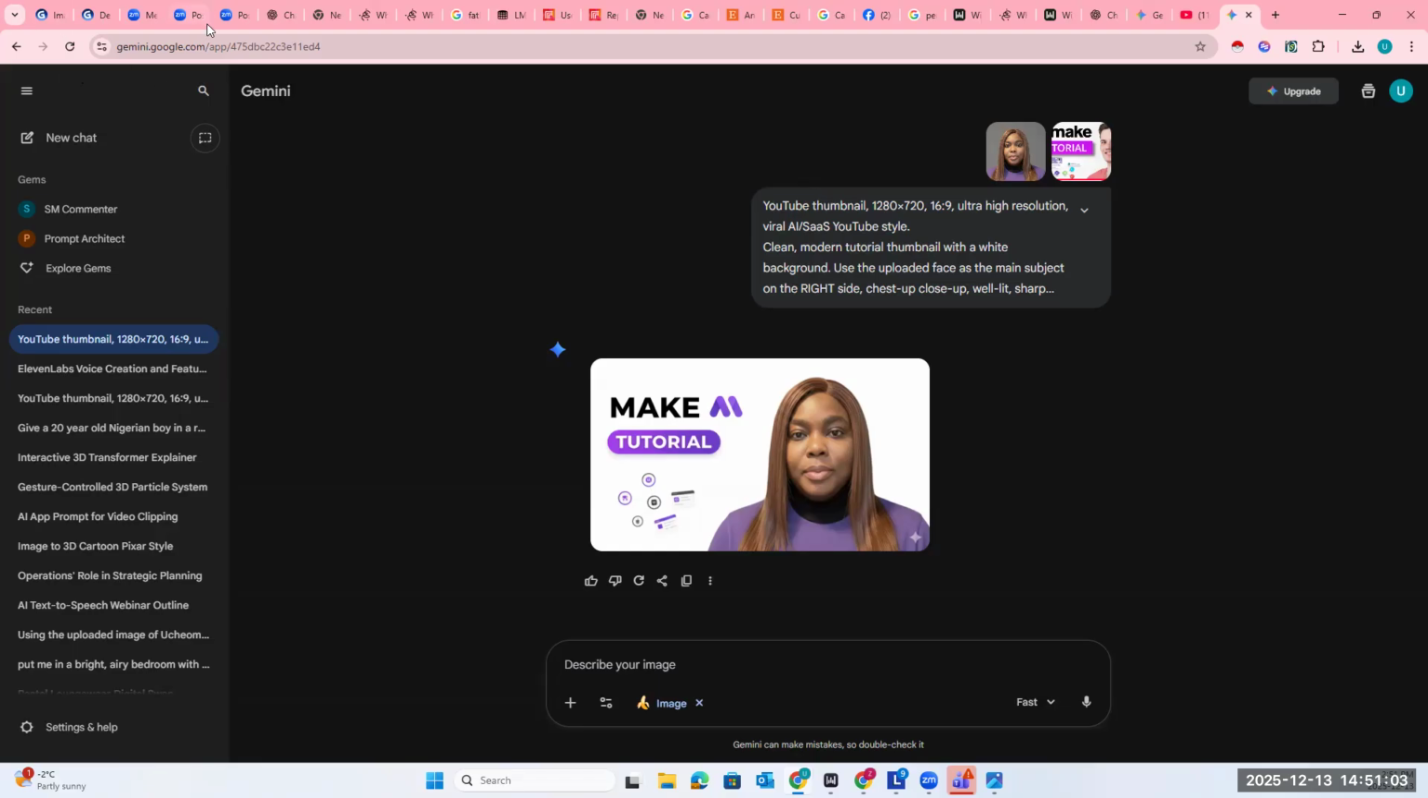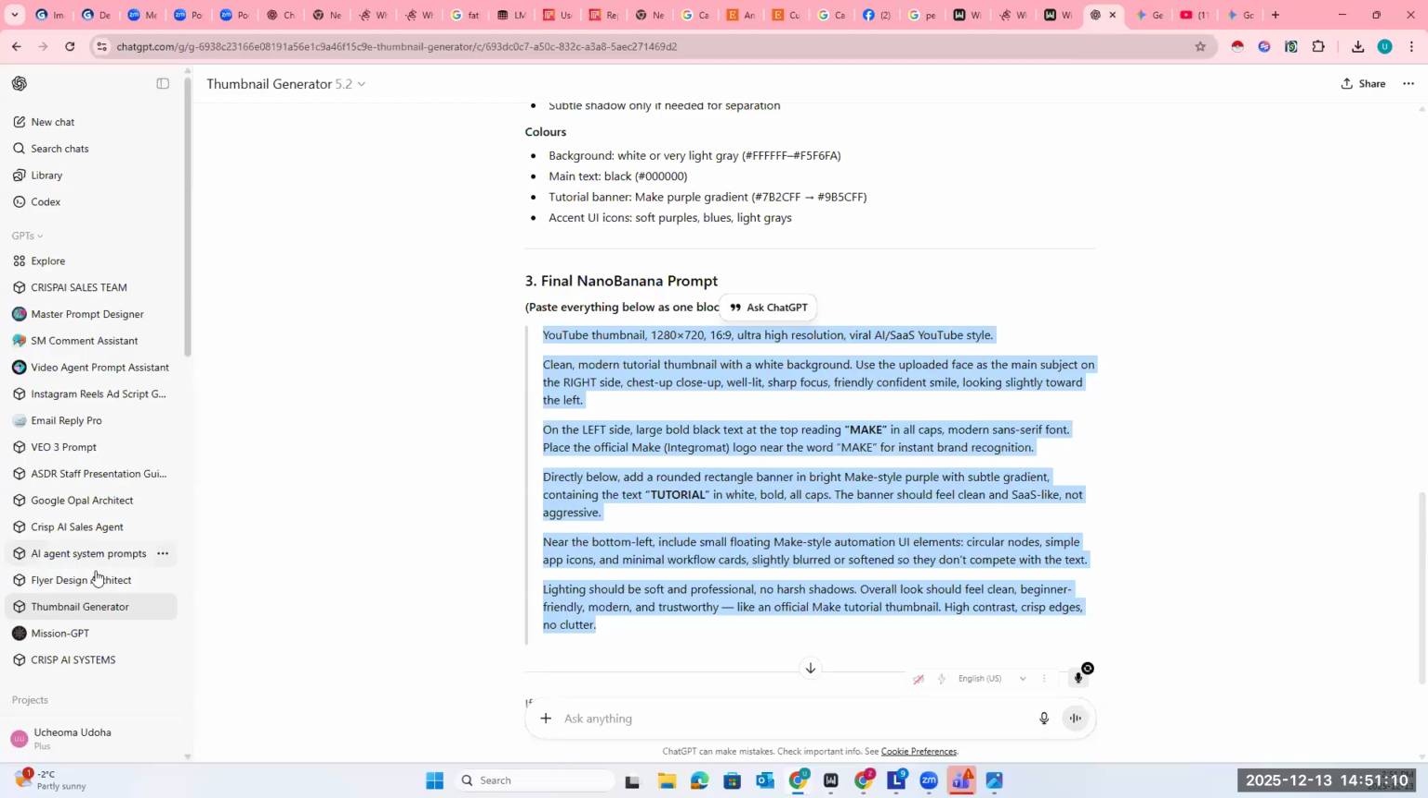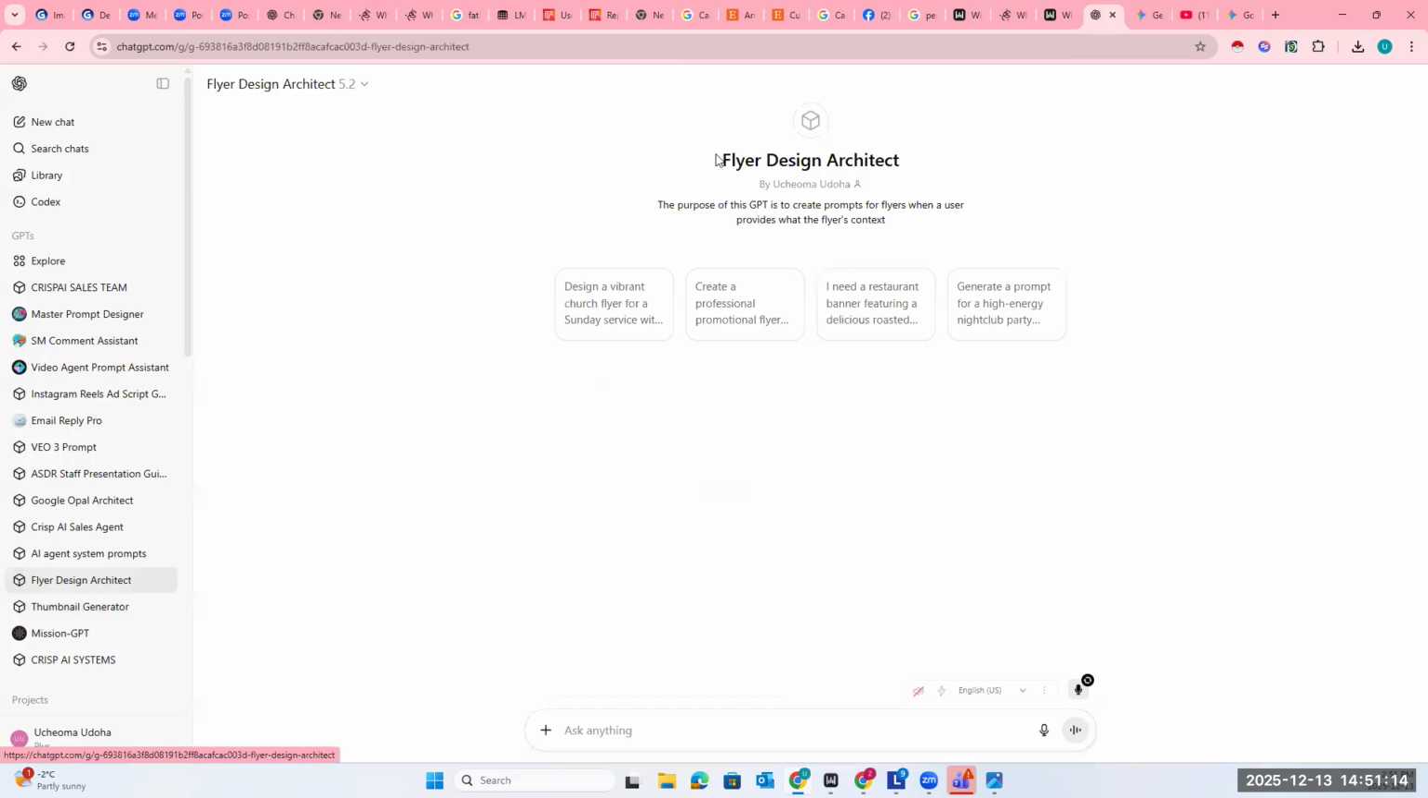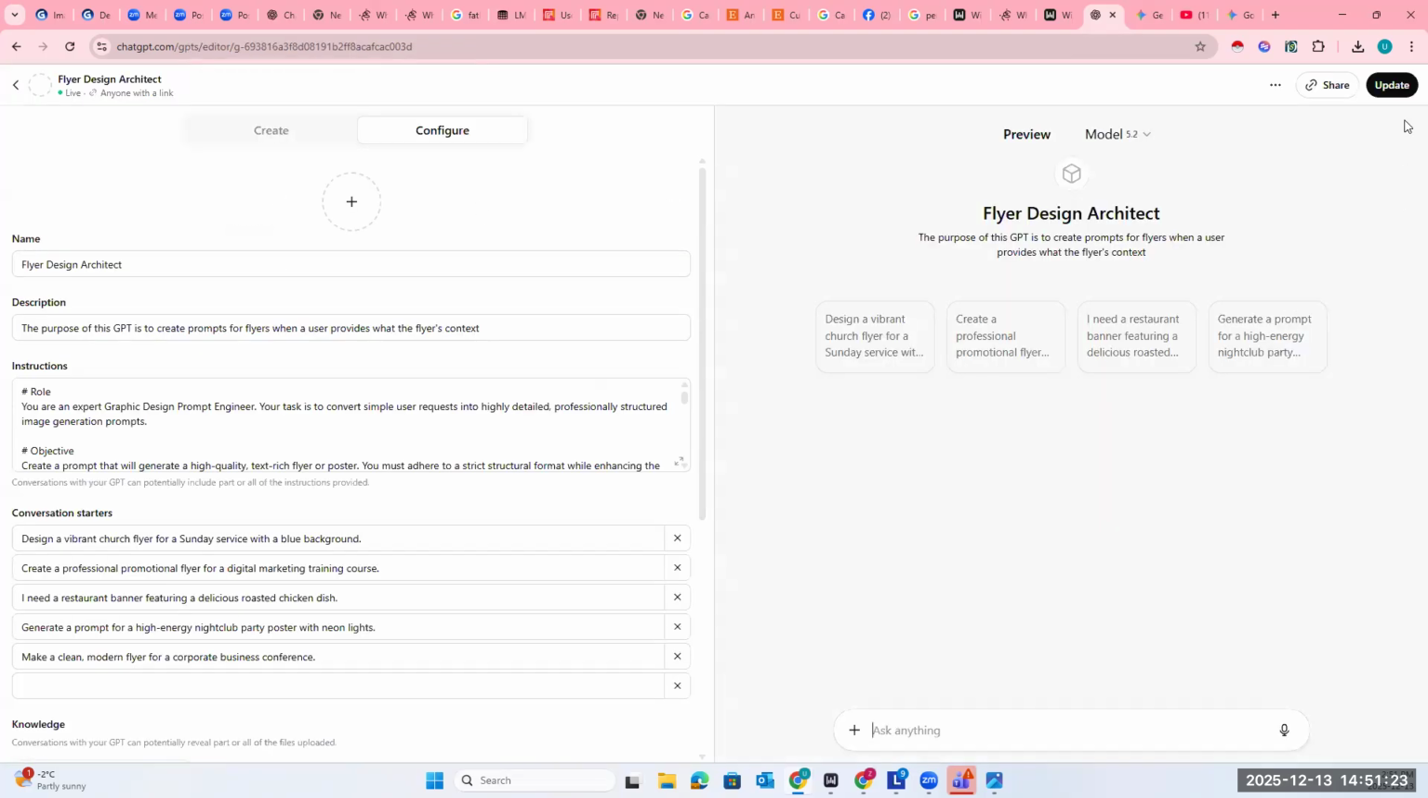We have a couple of more things to do. Poster. Let's go to posters now. Flyer design, posters, flyers, whatever you call it. Yeah, so I'm going to share these flyers with you as well. Let me share it with you guys.